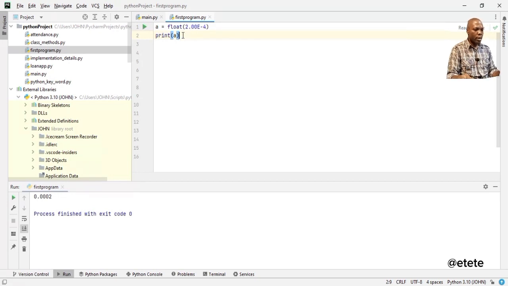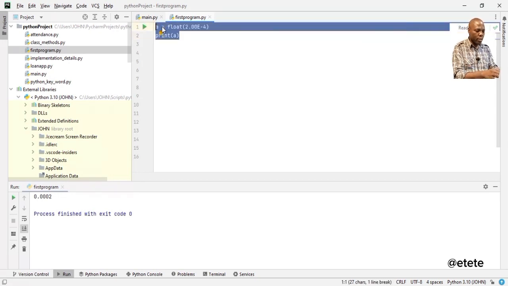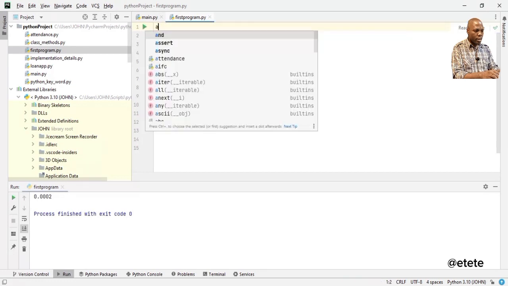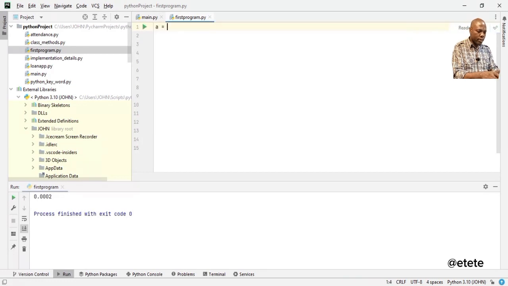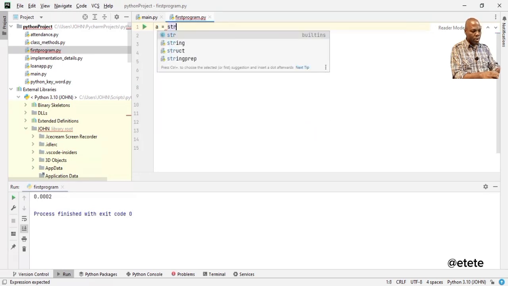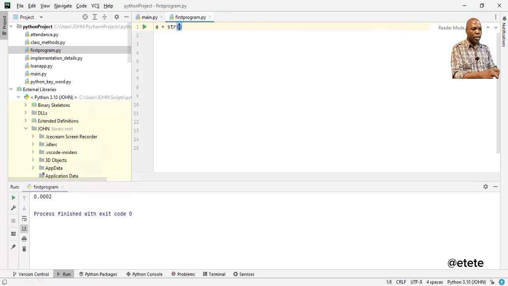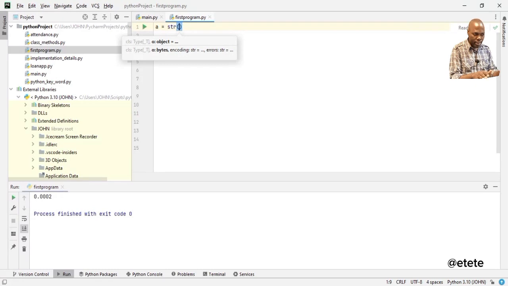So string function. You have this. The string function returns a string representation of any Python object. Any Python object, the string function will return the string representation of it. So A equals, when I'm calling this string function, anything I put inside this function is going to return that object as a string. Anything that I put there.